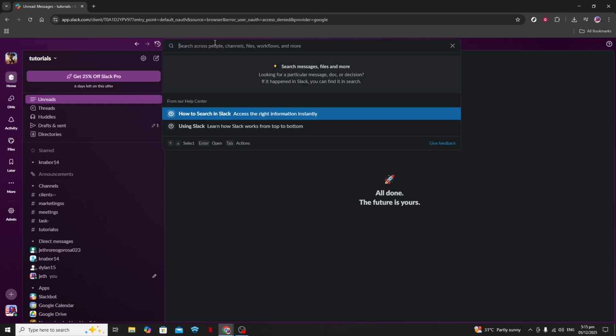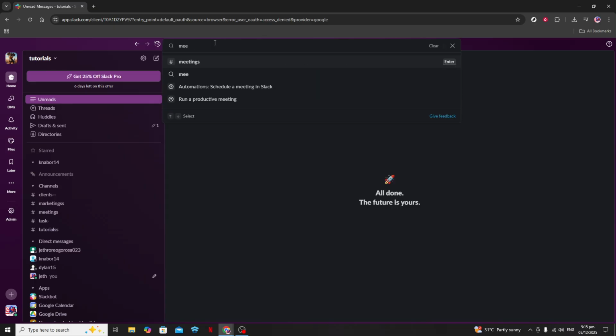Start by clicking on the search bar. Here you can enter keywords or phrases pertinent to your search. If you have an idea of the specific channel you want to find, enter relevant terms that you believe are associated with that channel. As you type, Slack will provide suggestions. These can be a great way to quickly identify whether the channel you're looking for might be hidden behind a different name than you remember.